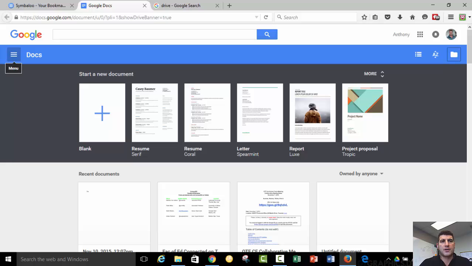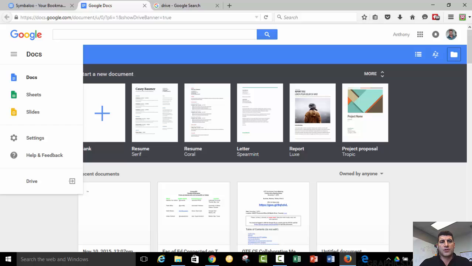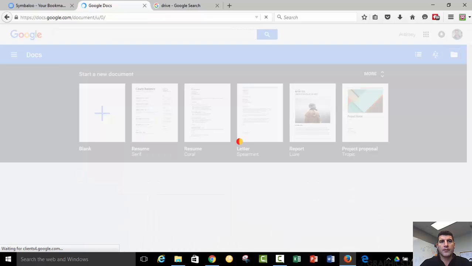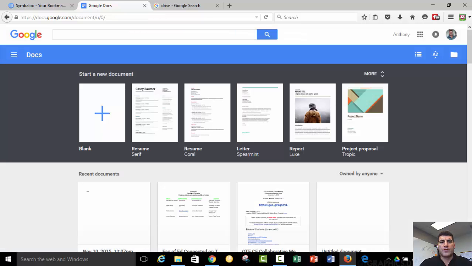This is the Docs interface, okay? And what I want to do is create something new. So I'm going to go in and I'm going to create a doc. So I'll click on Docs and I'll wait for that to load.